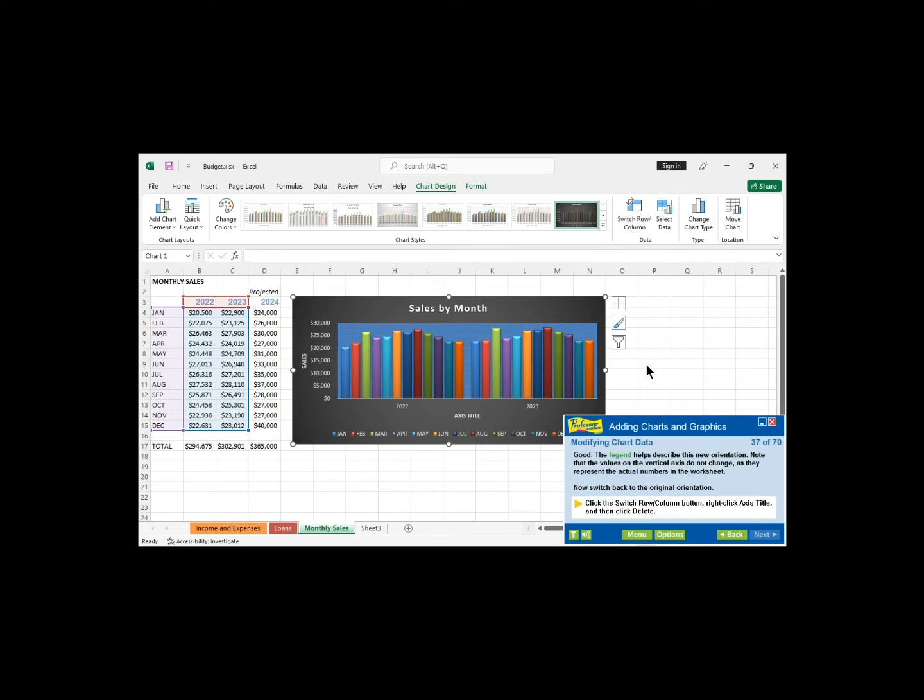Good. The legend helps describe this new orientation. Note that the values on the vertical axis do not change, as they represent the actual numbers in the worksheet. Now switch back to the original orientation.